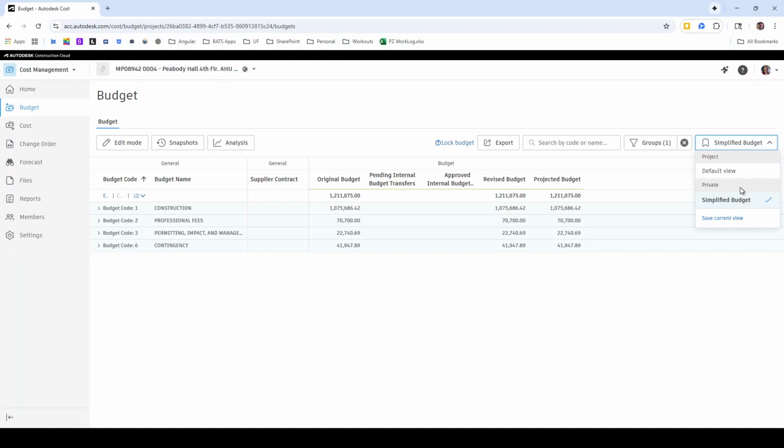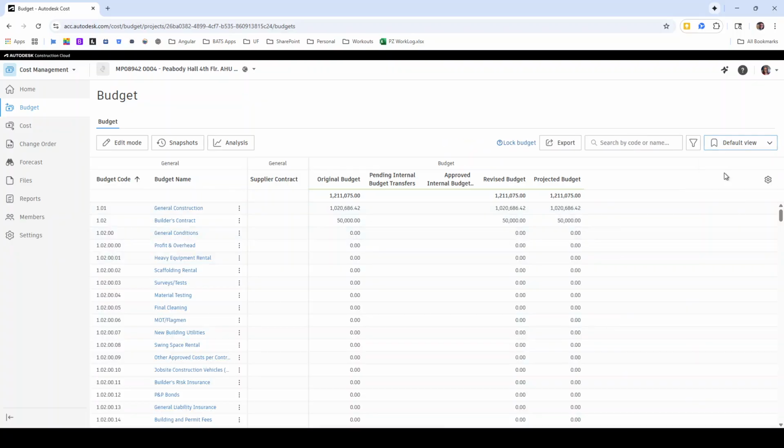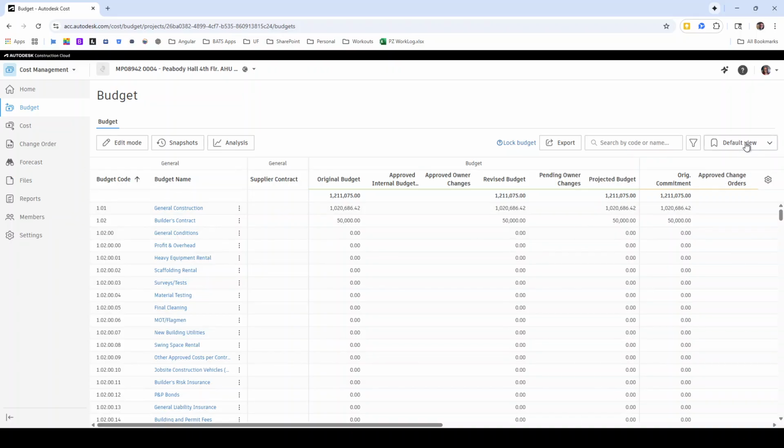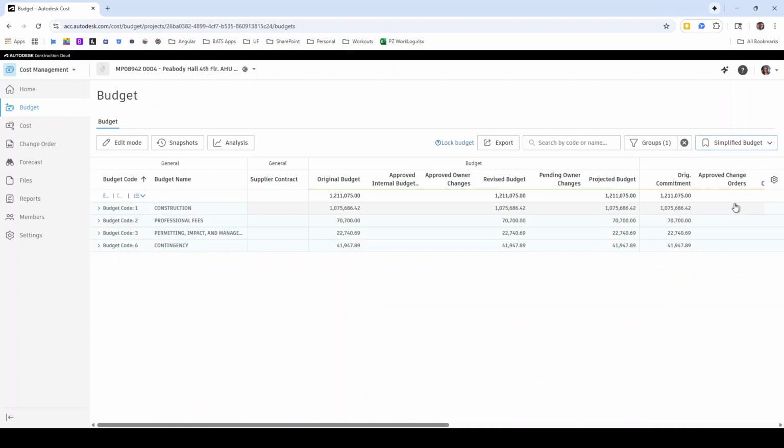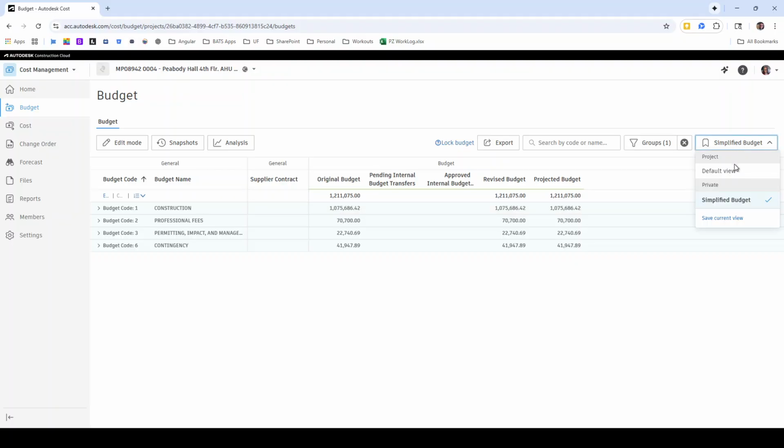This is when you created a private view that is only for you. Everyone else will continue to see the default view when they come in. You can toggle between the two by clicking on the drop down and selecting the type of view that you wish to see.